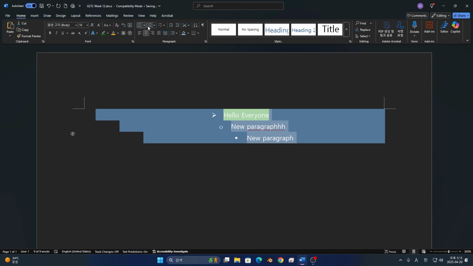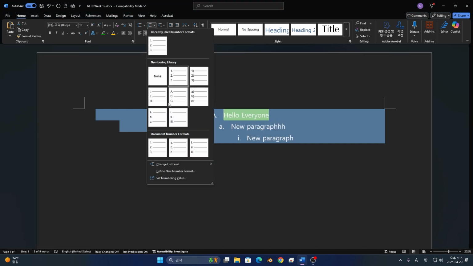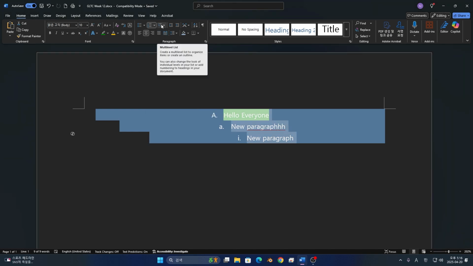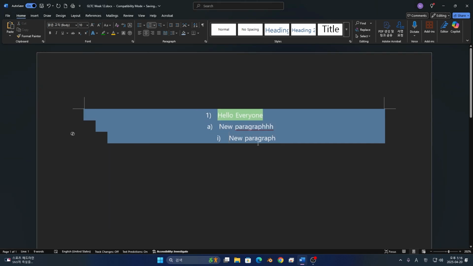And there's also numbering. This allows you to add numbers instead of bullets. Press this drop-down arrow again and choose what kind of number you want. There's also multi-level list, which allows you to add different kinds of multi-level lists, just like this. This is useful when there are multiple bullets below bullets.